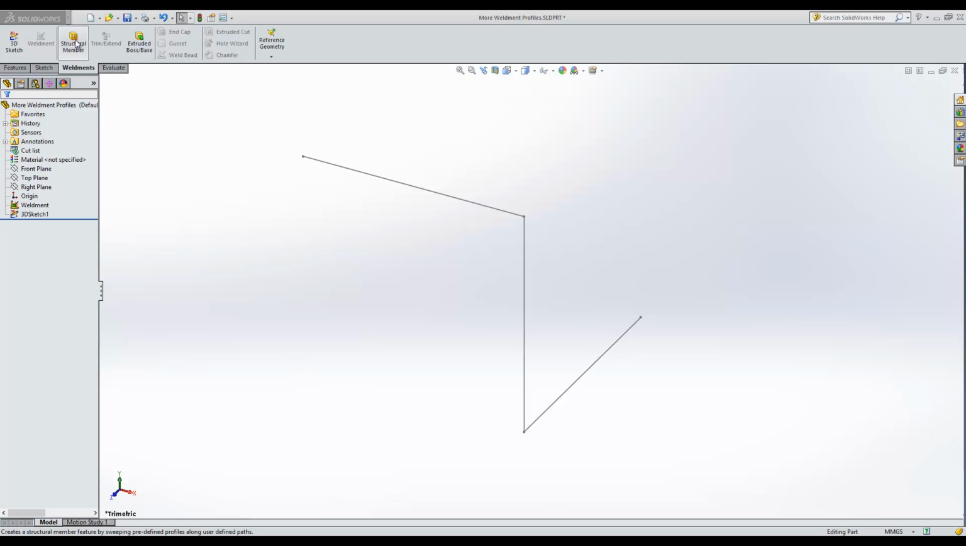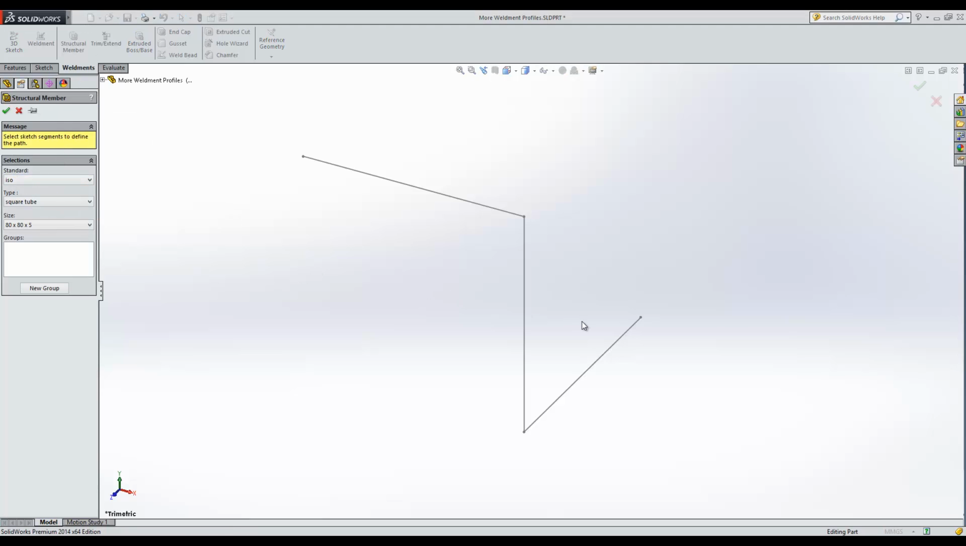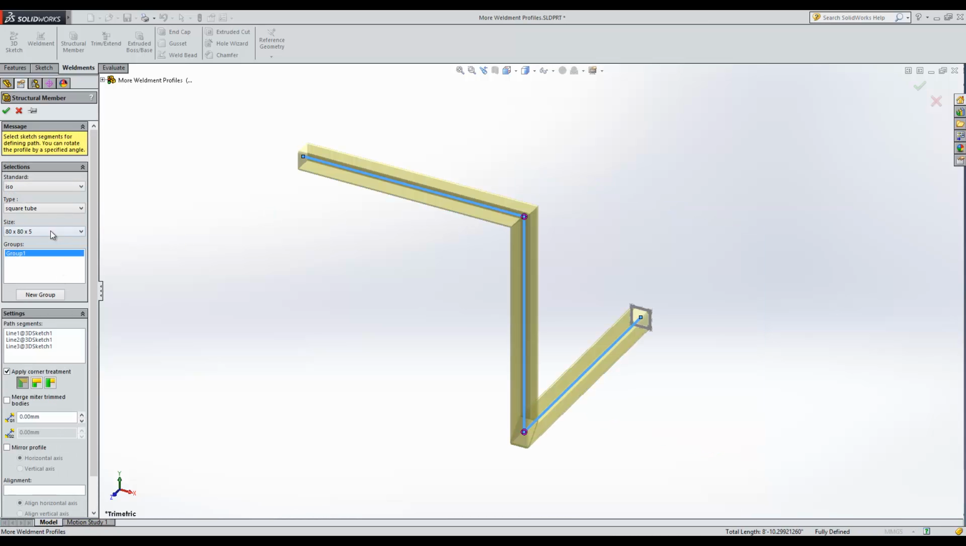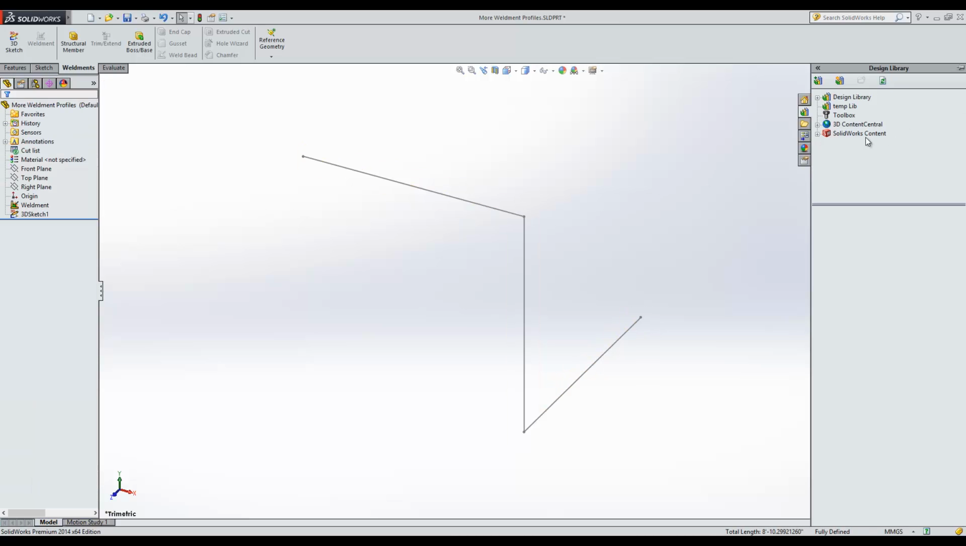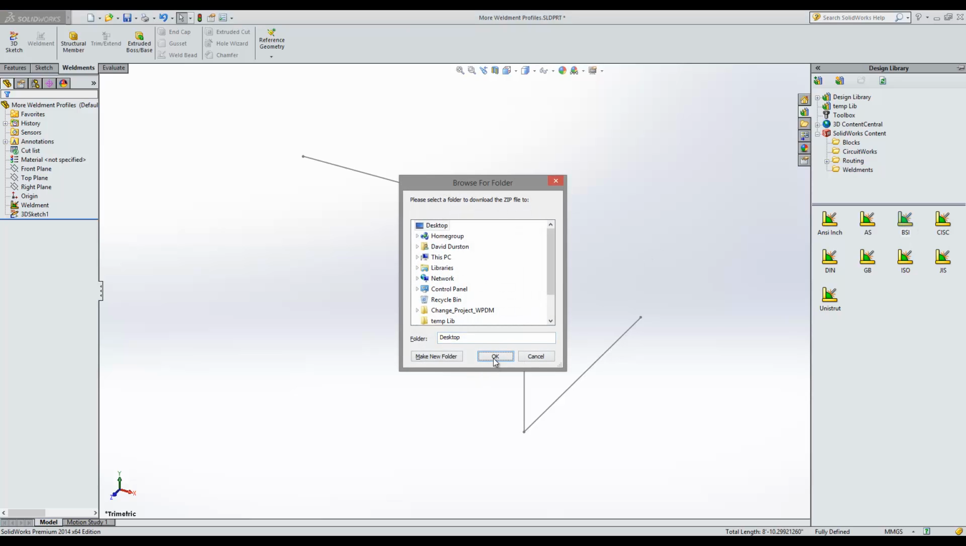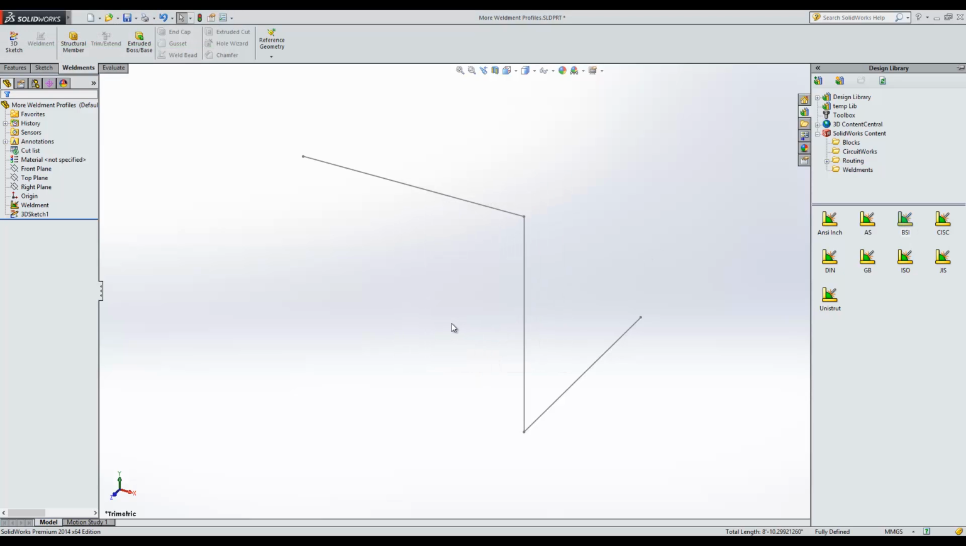So you've been using SolidWorks weldments for a while now, and although the default sizes are very nice, there are just not enough of them and you need some more. Well, SolidWorks are ahead of you. If you come over onto the right hand side, on your design library within the task pane, under SolidWorks content, there is weldments, and there's a number of standards that are available for you to download. If you control or left click on them, choose a location, and you'll download a zip file of that standard.